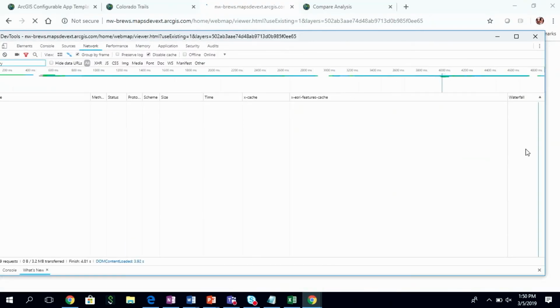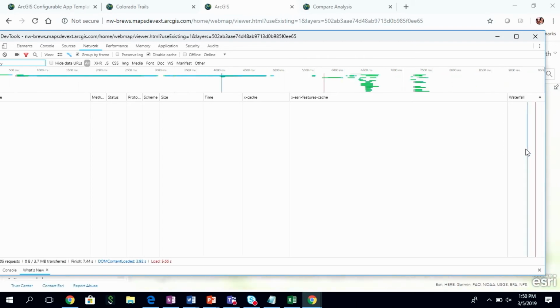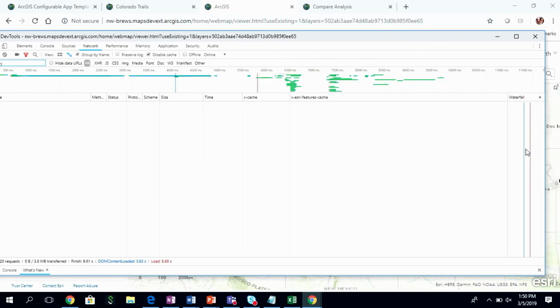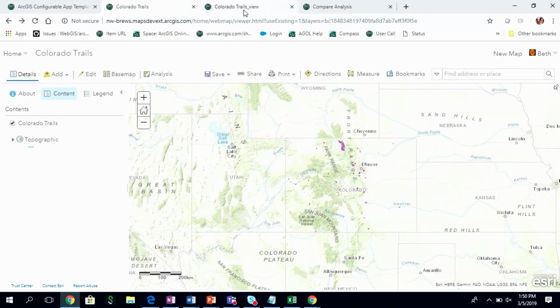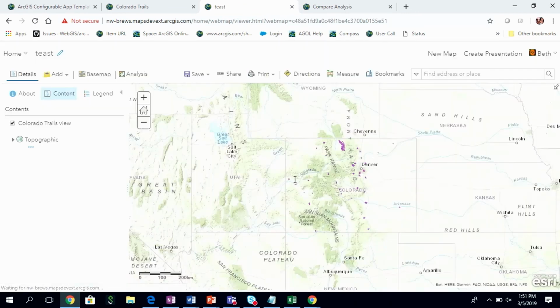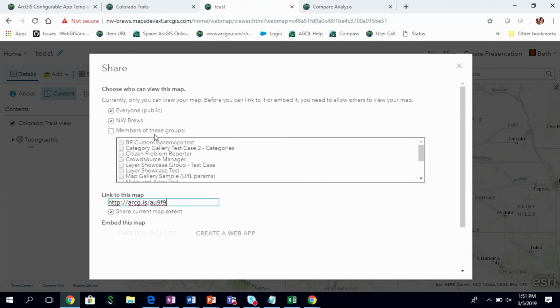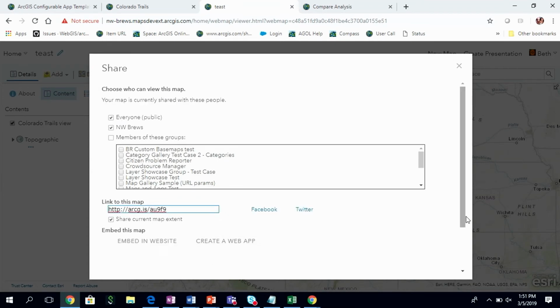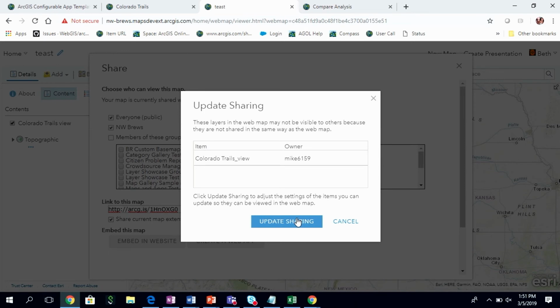And if not, it's definitely the browser cache, or come find me later. Oh, I know what it is. I didn't share it publicly. Okay. Sorry, I'm not as good as Shannon with my typing. I do make spelling mistakes. Okay, so I'll go ahead and share with everyone. Update the sharing on my layer.